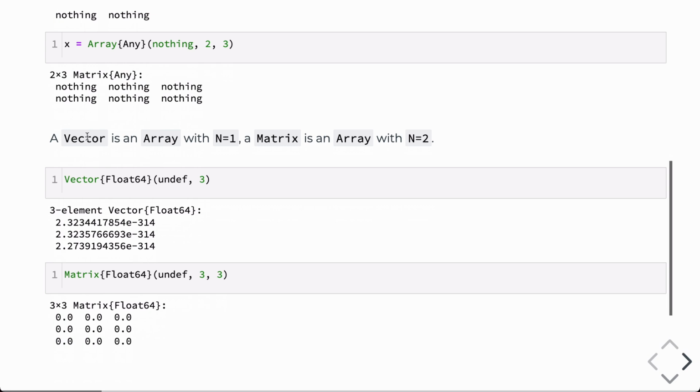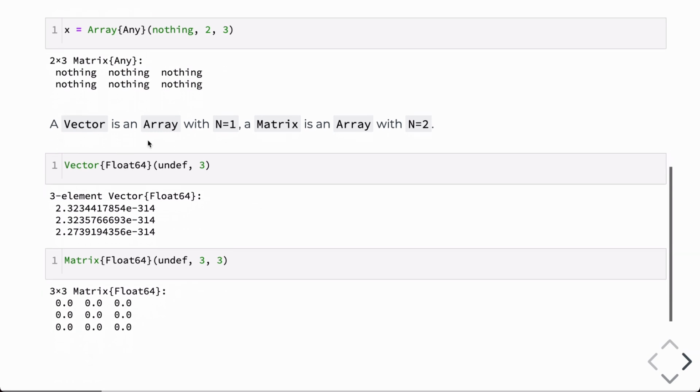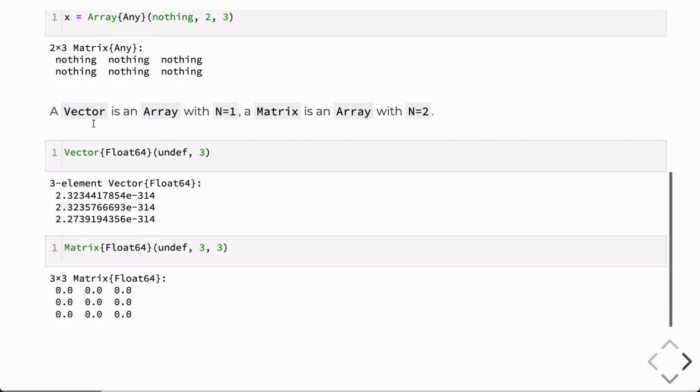So vectors are arrays. They're like a subtype of array, or that's not the right way to say it. It's not a subtype of array. Vector is an array. It's just an array with n, the dimension, fixed at one. And a matrix similarly is also an array, but with the n dimension fixed at two. So when we construct vectors and matrices, there's no need to provide the second argument because it's fixed, right? So a vector is one in this case.